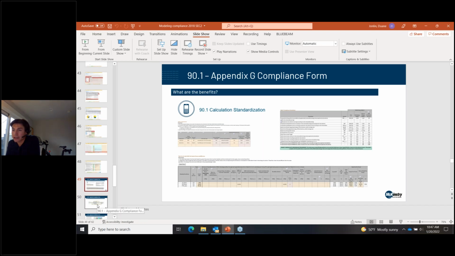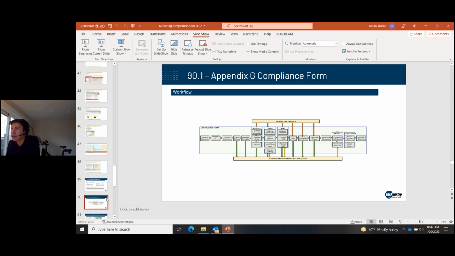Yeah, I liked the calculation standardization. And then I guess just kind of a recap on the workflow. Now that everyone's kind of seen each tab, just a reminder that we didn't see every table in each tab. So it is a pretty beefy, long workbook.